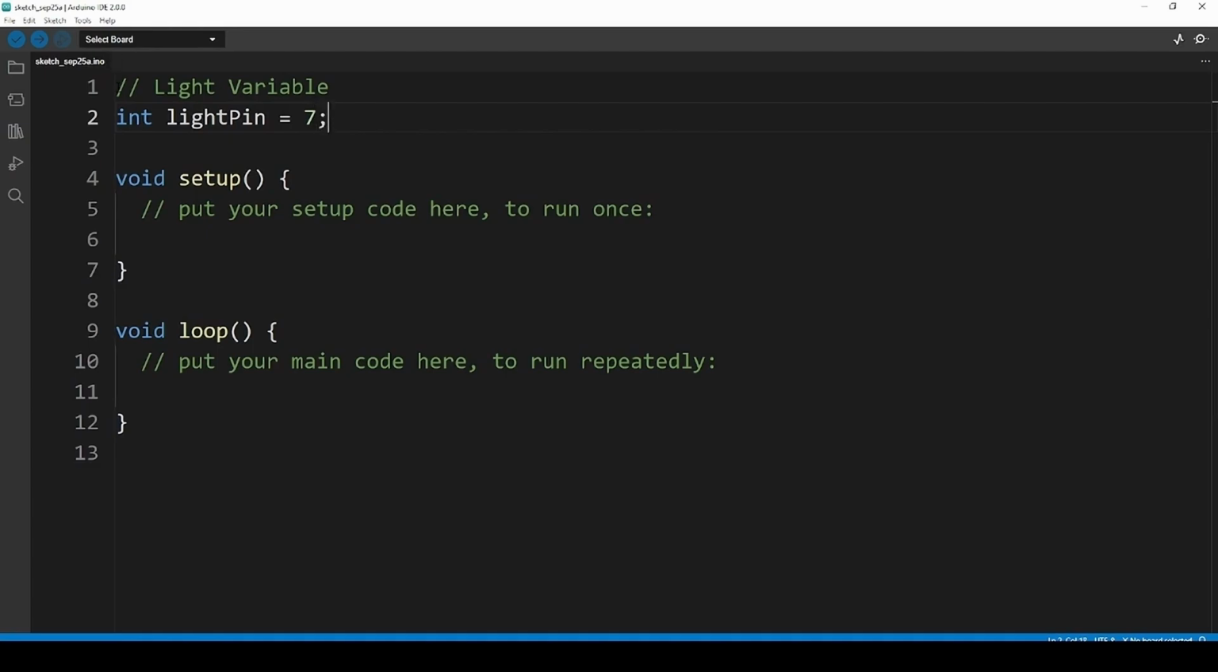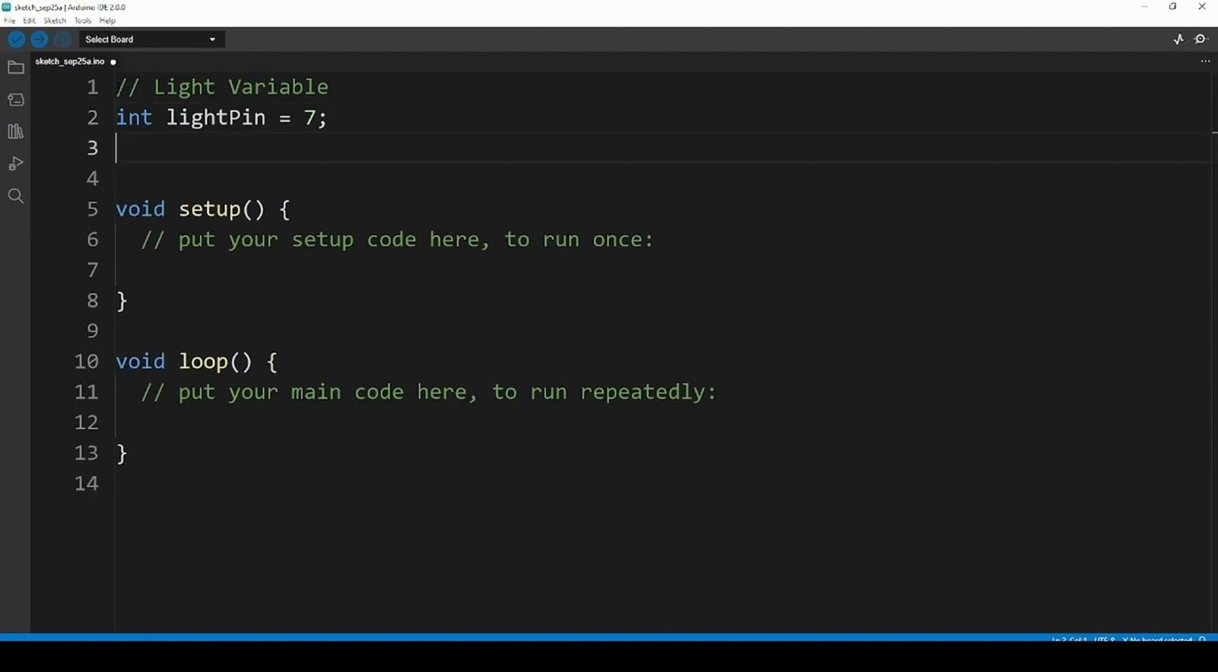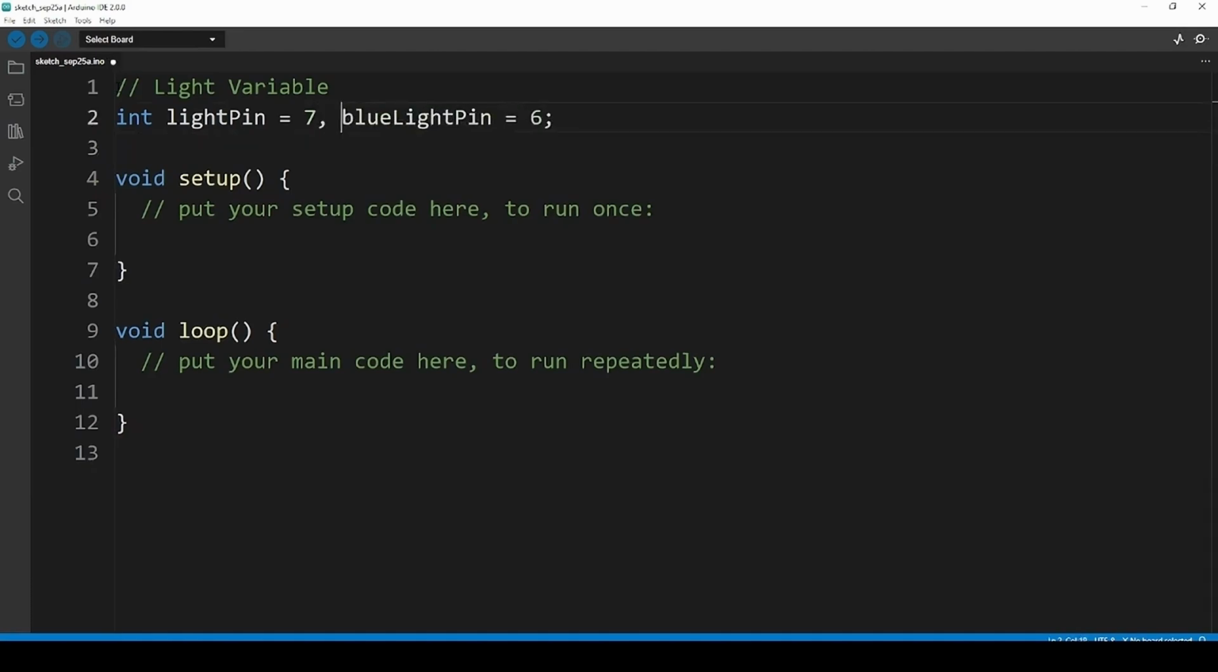If it's different, that's fine. Just put another number on there. If you need a second light pin, it's easy enough. Maybe we'll call this the blueLightPin, and that might be in 6. Doesn't really matter. If you want a little shorter way of writing this, you don't want to write int again, you can, after the first 7, just put a comma, and you can keep on going with creating more integer variables. But I'm going to stick to what we have here.